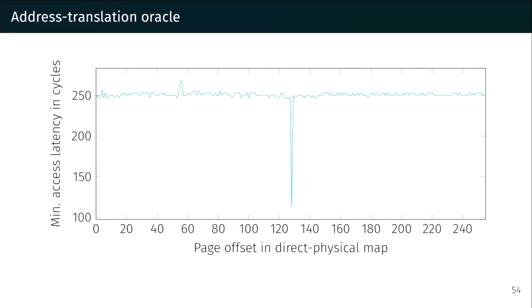And in practice, this looks like this following plot. It's pretty simple, because we just do this for every address, and at some point we measure a cache hit. So there's a huge difference. And exactly at this point, we know this physical address corresponds to our virtual address.